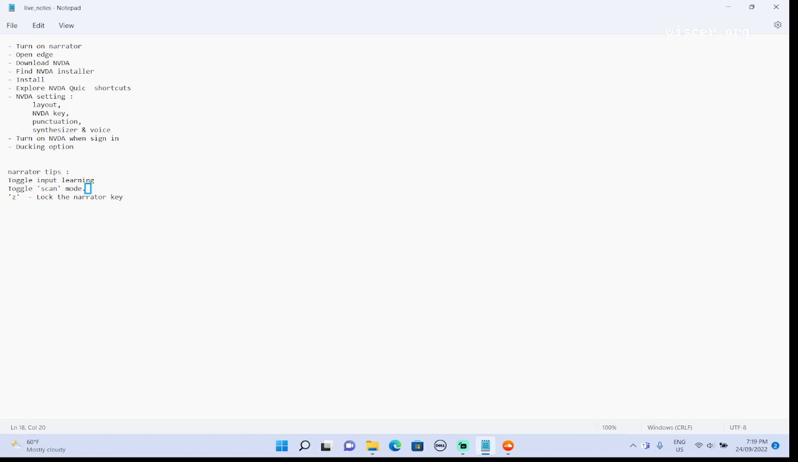So this is very important when using a screen reader, not only on narrator but also in NVDA. Every time we want to type something, definitely we're going to use scan off. We don't want to turn on the scan mode. But if we just want to browse, like reading text line per line, we can use scan on.